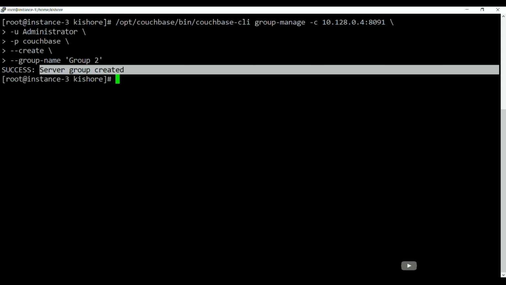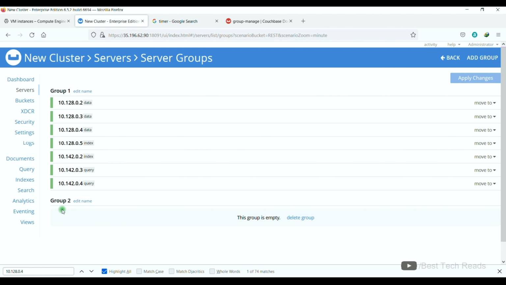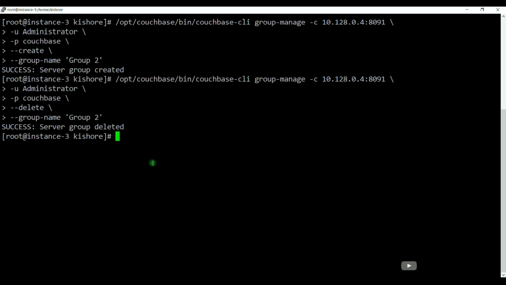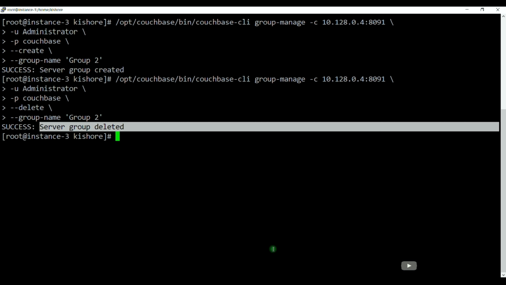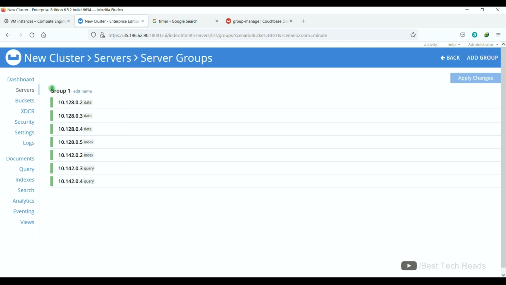Server group created. Let's validate from the UI. Let me refresh. Click on groups. You can see group is created. For the demonstration purpose, I want to delete this group one more time using CLI command. Let me copy this command for the same. You can see server group deleted. Let me refresh. We can see only group 1 right now.